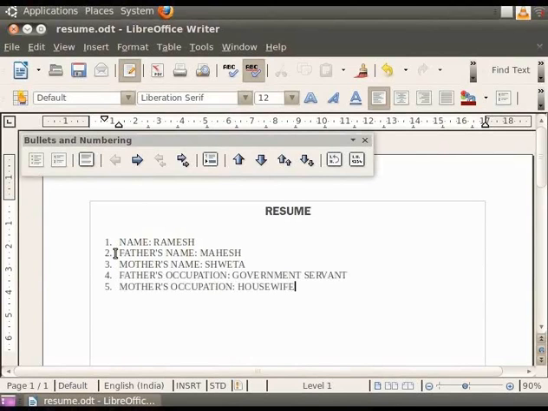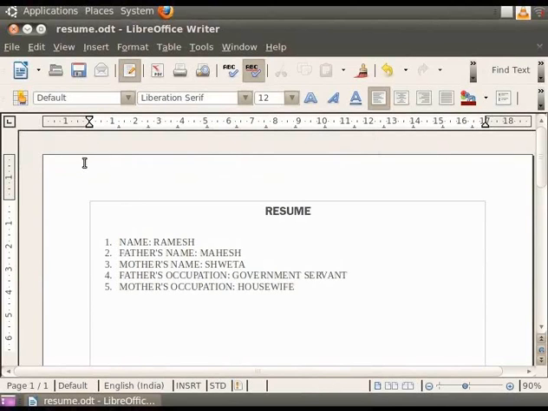You can use Tab and Shift Tab keys to increase and decrease the indent for the bullets respectively. In order to turn off the bullets and numbering option, first place the cursor next to the word housewife and press the Enter key, and then click on the Numbering Off option in the Bullets and Numbering dialog box. You see that the bullet style is no longer available for the new text which you will type.